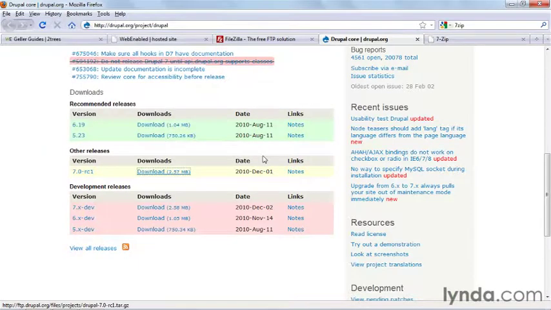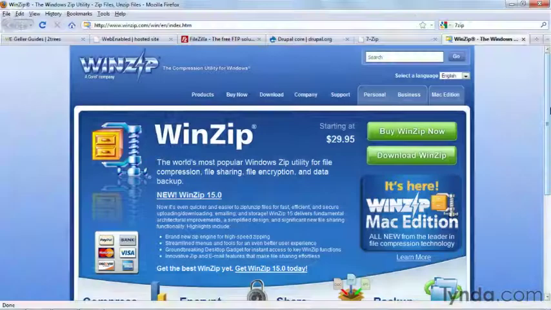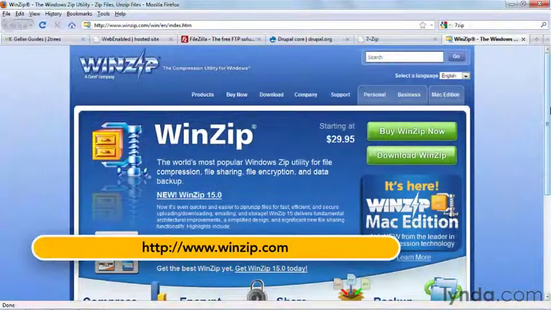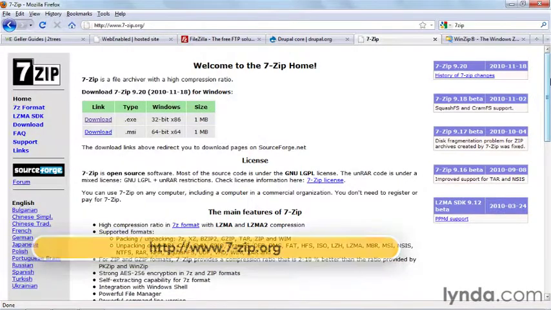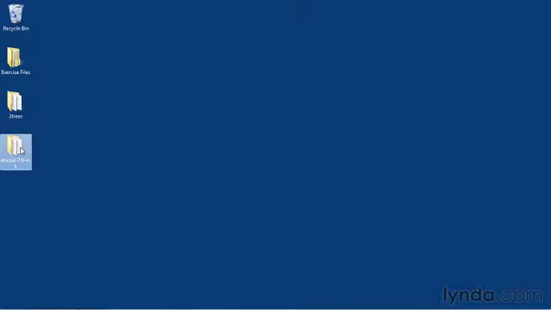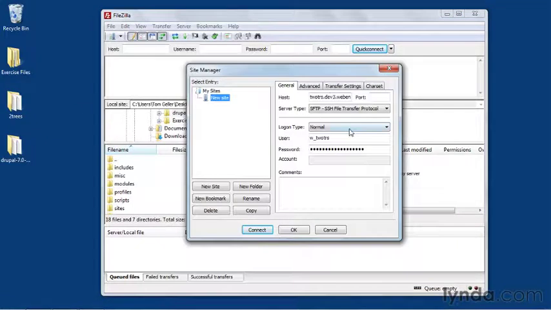Once you've downloaded it, you'll have to uncompress the file. On the Mac, it's fairly easy to do. You simply double-click it. On Windows, you'll need a help program, such as WinZip or 7-Zip. You can download WinZip at winzip.com, and 7-Zip is available at 7-zip.org. But we have it already decompressed here, and we also have FileZilla already running. I'll now connect to my remote server. I've already set up all of the details here, so all I have to do is click Connect.